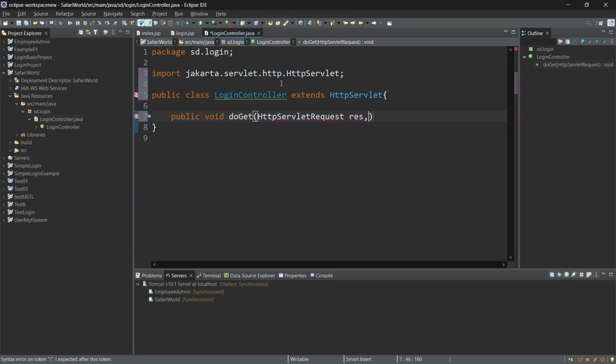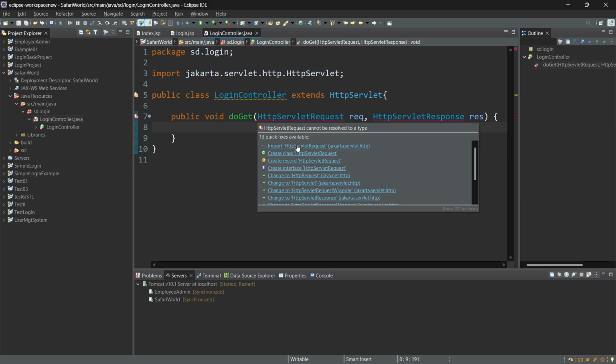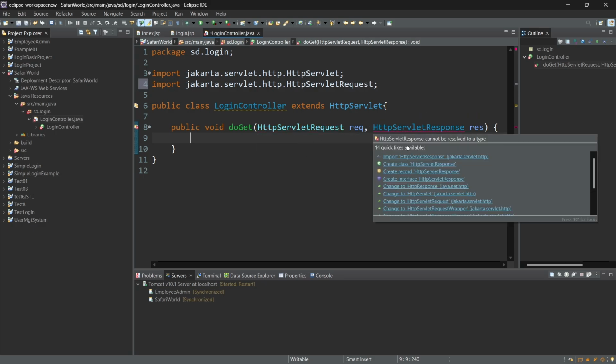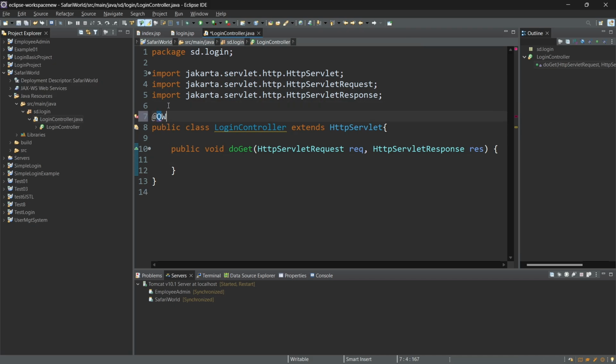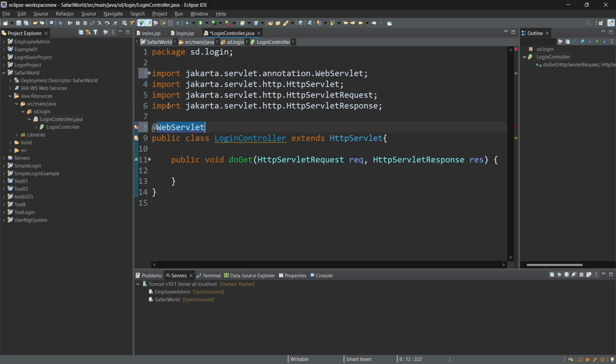For the request parameter, right? So we need to include this package. The shortcut is Ctrl+Shift+O to import all these packages, right? Okay, so now we are inside our doGet method. Let's try to catch that request. So before that, this will be our root request, right? Because it is root, I am going to use slash here.